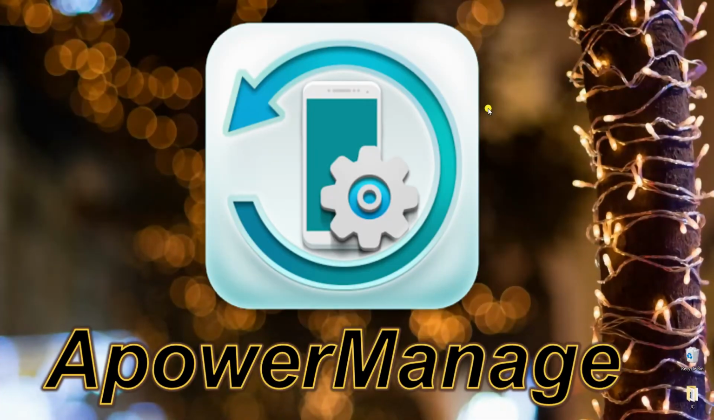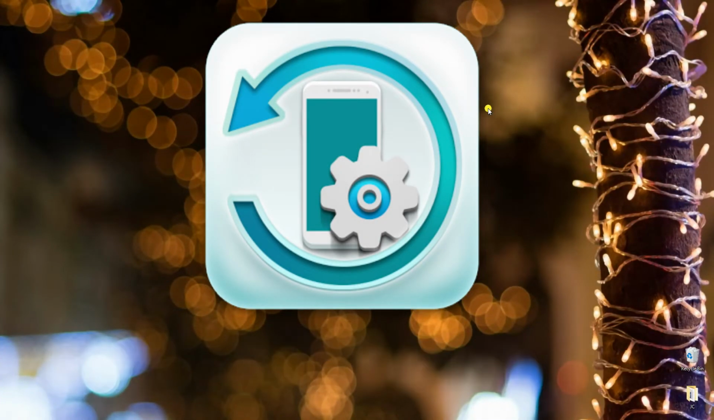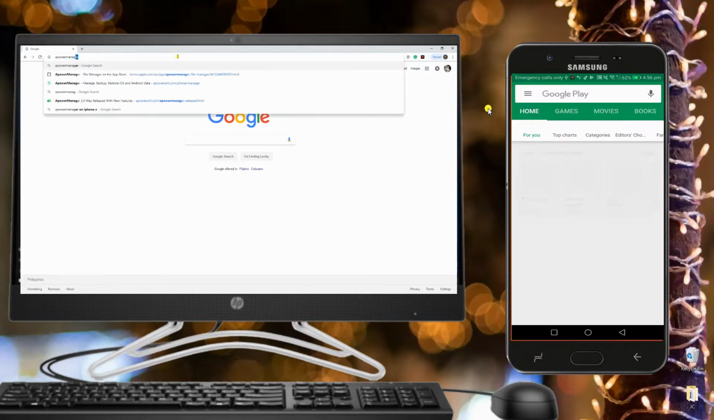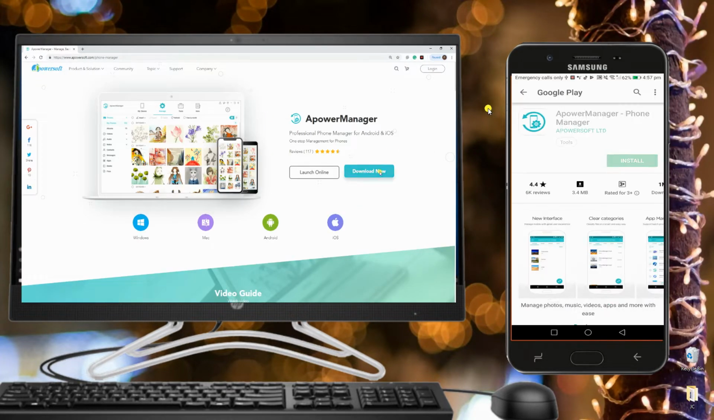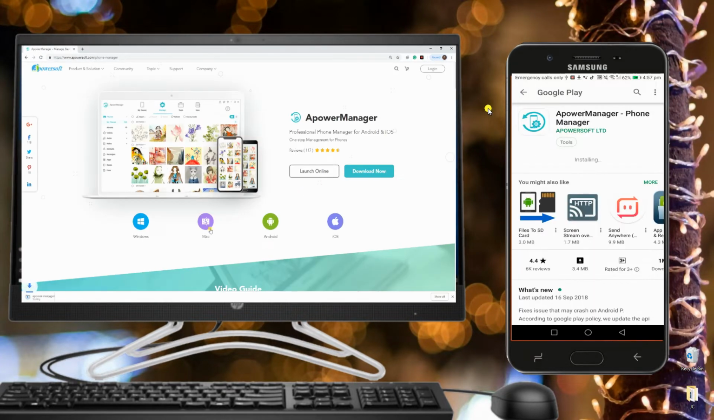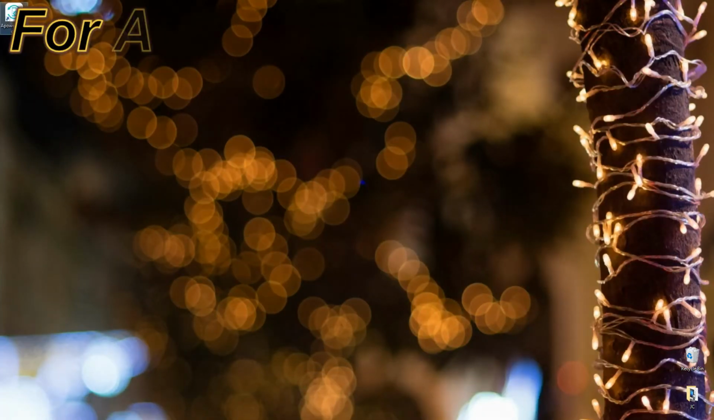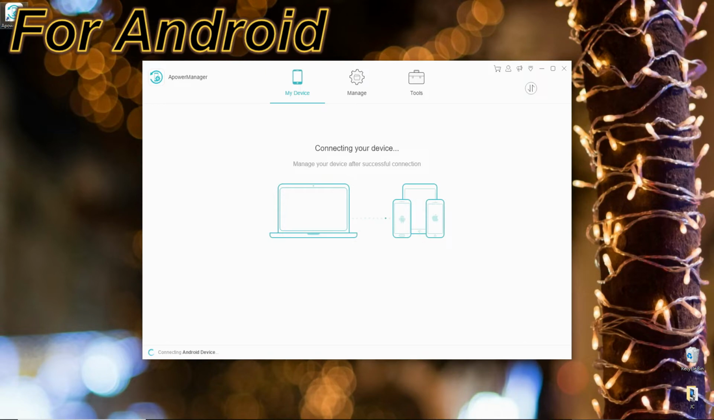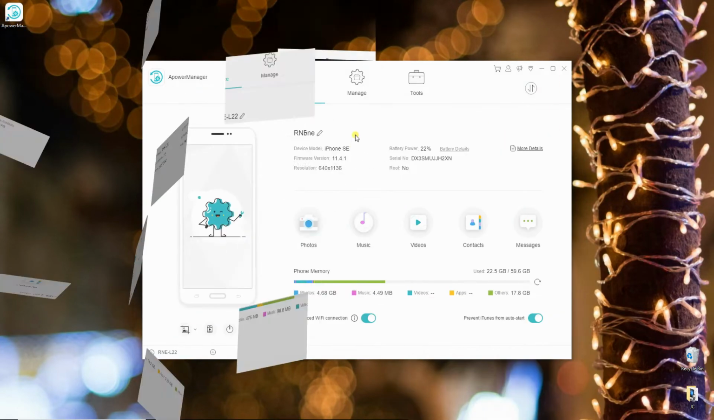The next tool is Apower Manager. To start using, download and install Apower Manager on both phone and PC. Then, connect both devices using a USB cable.